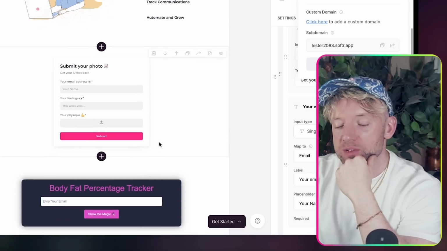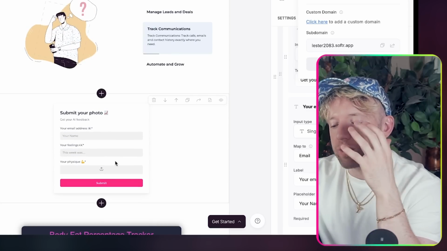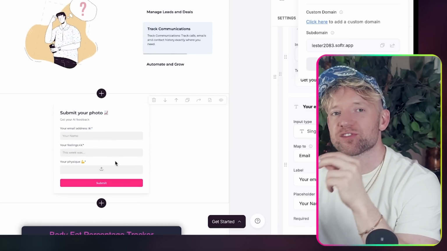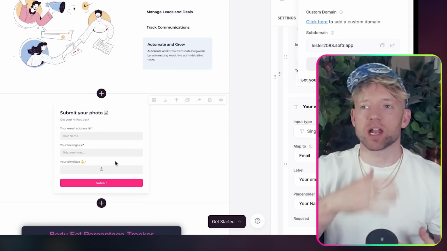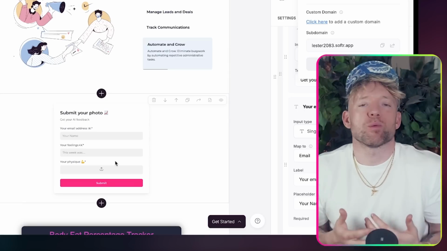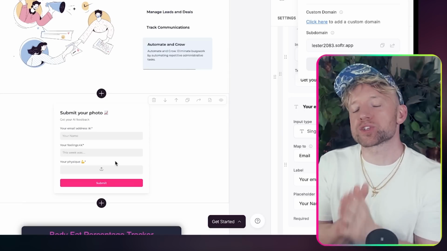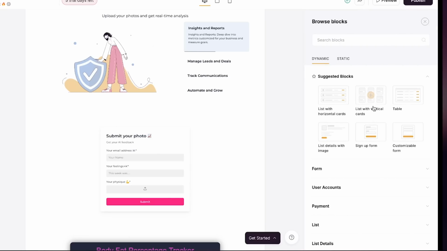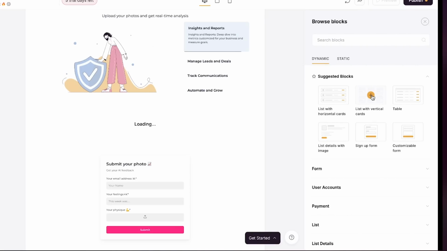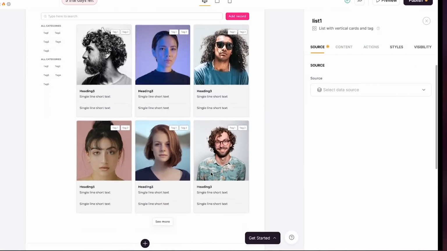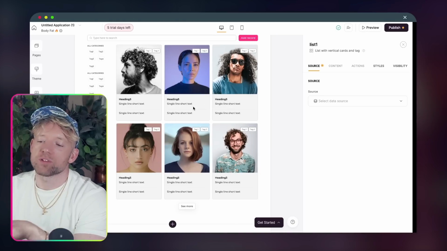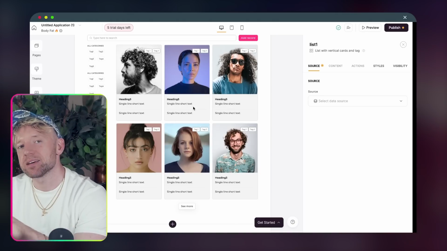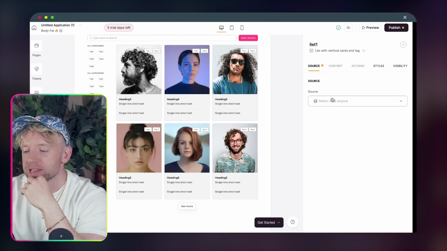So let's come back to our website, our page here. Now, what do we want? We want the user to be able to see all of their history, right? Because, you know, I started 4 weeks ago, but what do I look like now compared to 4 weeks ago? I want to show that in a visually engaging way. So I click on plus. I'm going to click on this list with vertical cards section. Awesome, this is really cool. Now what I want it to do is to display the data that we've got in Airtable. So let's have a little think about that.